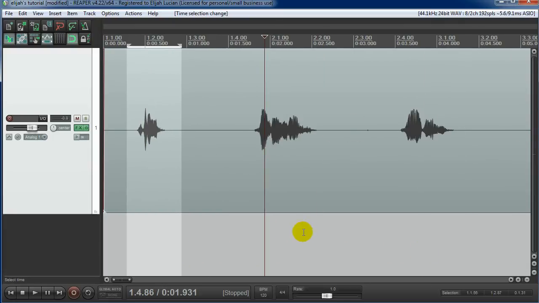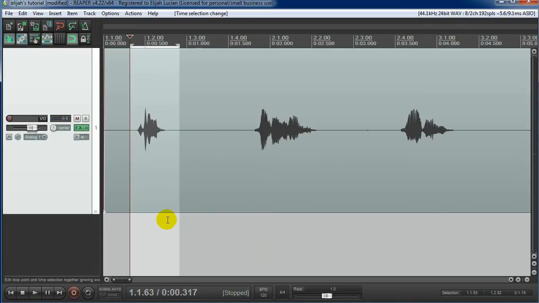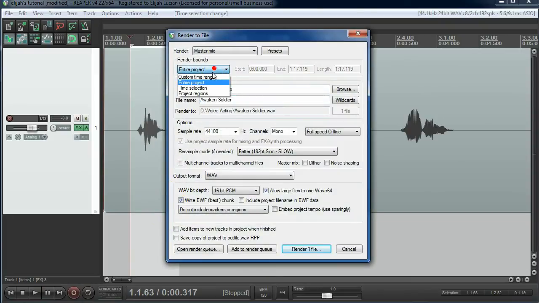Okay. And what we're going to do is we're going to select all the different parts. Sir. And then we're going to go back to our render dialog. Okay. And then time selection, awaken soldier, sir. And then you can do them all at once, like add to render queue. Let's try that. So time selection, 16-bit, make sure it's all the same, mono. Okay. Add to render queue.